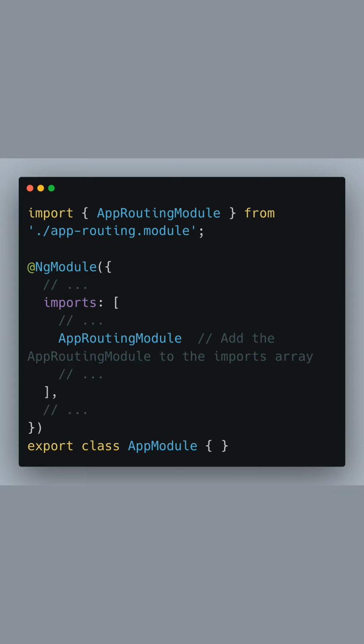After setting up the app routing module, we need to ensure it's recognized by the root module. In the app module, we import the app routing module and then add it to the imports array of the module's metadata. This allows our application to know about the routing configuration we established, so it can handle navigation appropriately.